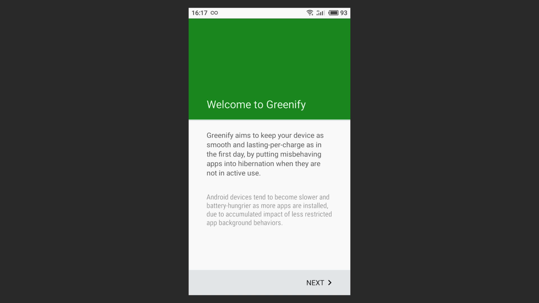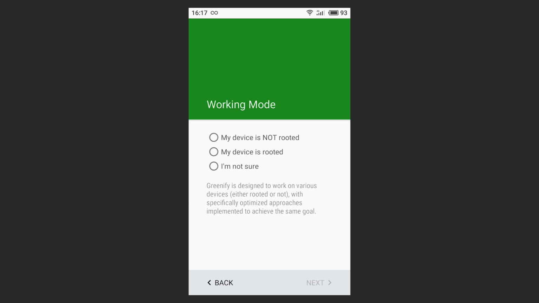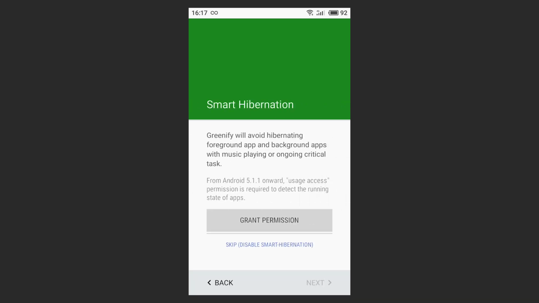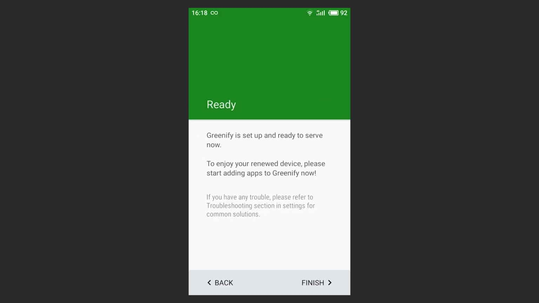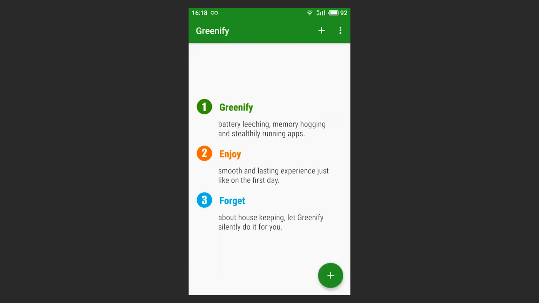After installing and starting this tool, change some settings. Specify if you have root rights. If you use Smart Hibernation. If you don't have root rights, allow it to control other apps. Then select apps by tapping the plus button.